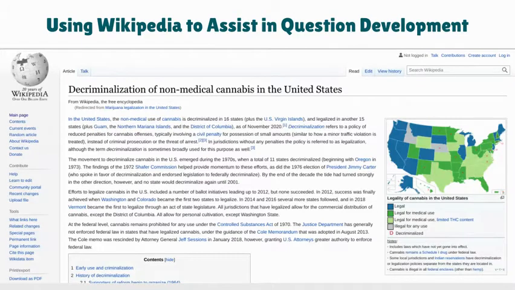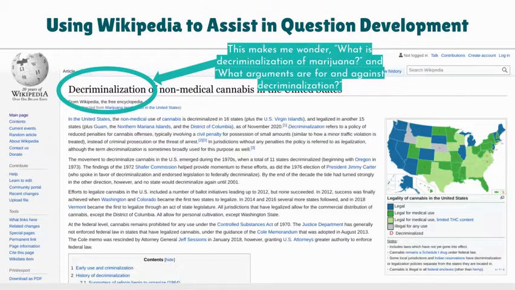So I know probably many of you have been told not to use Wikipedia as a source for information, and that is absolutely true, but it is a great source for background information. So I would encourage you to use Wikipedia simply to get a little bit of background knowledge about your topic. So in order to develop additional questions, I went to Wikipedia and looked up marijuana legalization, and this is the article that appeared. So the first thing that I noticed was this word decriminalization.